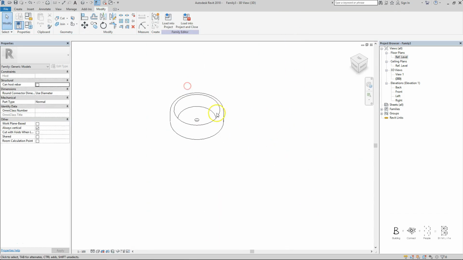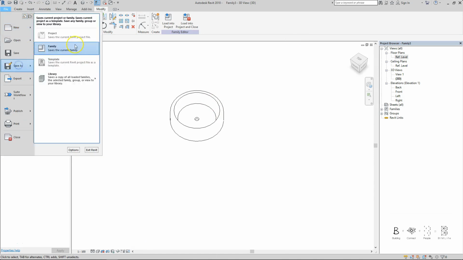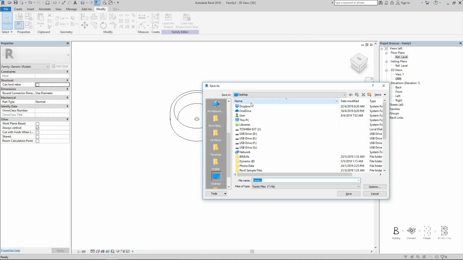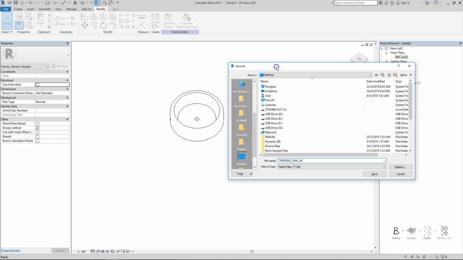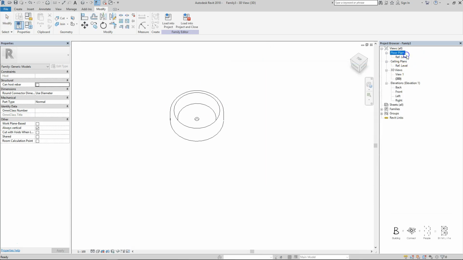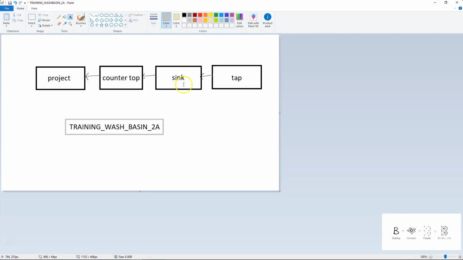So you can actually save this sink that's created by Save As, Family, and let me think about it, training sink 2A will be a good name. Okay, so we can take this as training sink 2A, and the next thing we're going to do is, let me show you the chart again. Okay, so the sink's done, and we're going to put the tab into the sink.